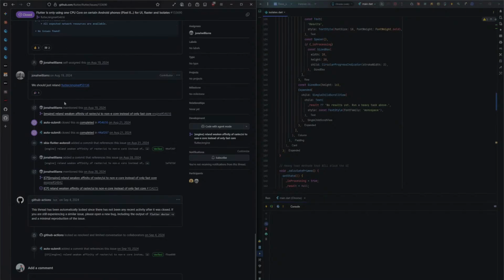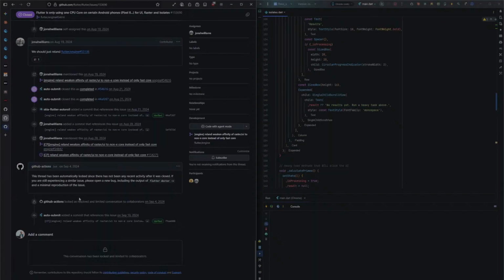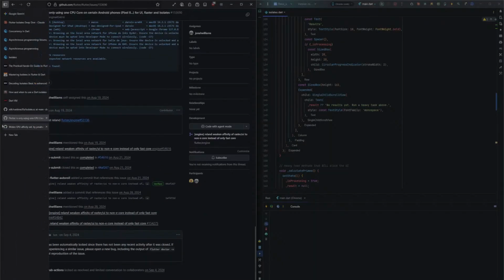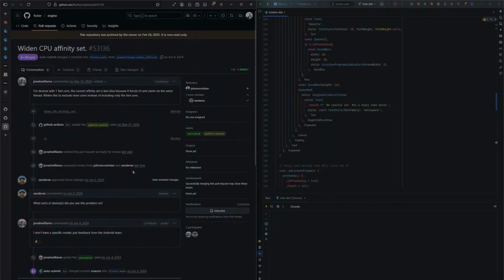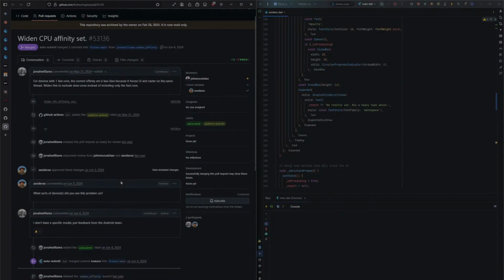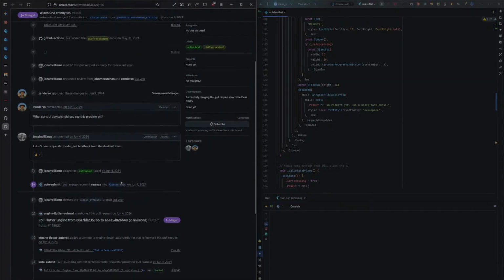We should just reland. Why did they close it? Oh, widen CPU affinity. Auto submit, most Flutter means what's up due to see the problems.